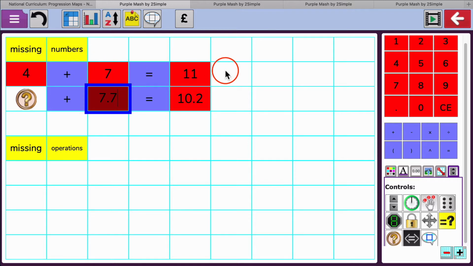But you could set a screen full of these for children, save the file, and then set that file as a to-do for the children. They could then hand their work in, and you'd be able to instantly see whether they've got it wrong or right by whether the question marks are still here.